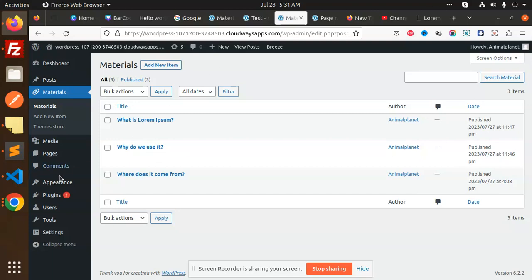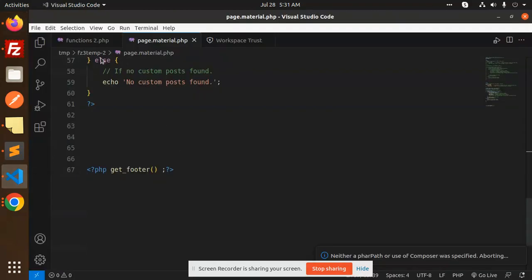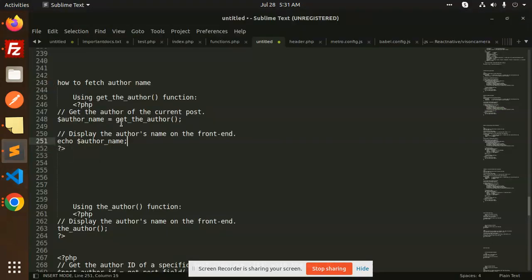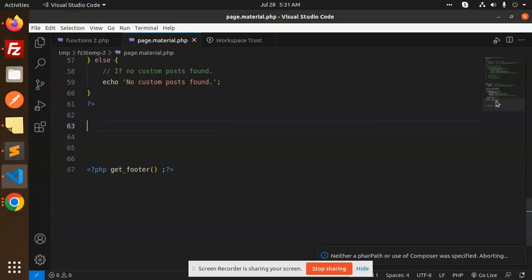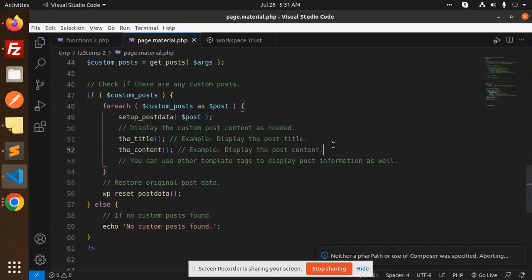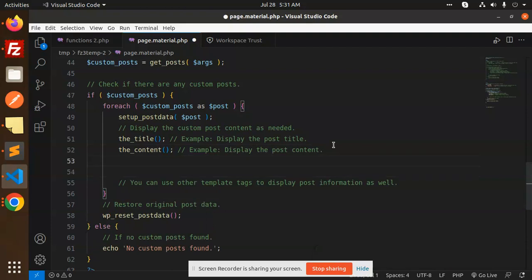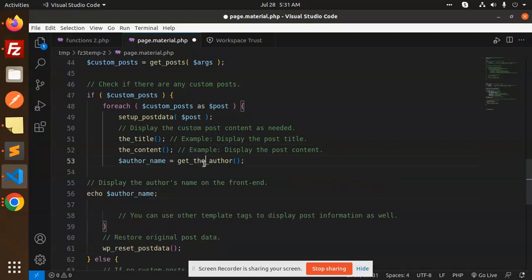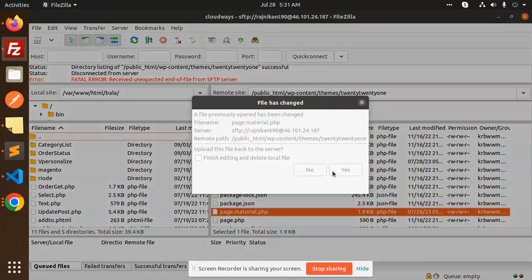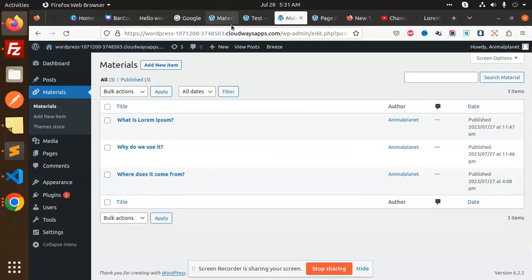So let's get started. To fetch the author name, we have a method called get author. Let's see whether it's going to print or not. Let's go to the code level, and here we have the title. Let's add the author also. Author name, get author, and echo to display the author. Okay, let's try to upload it and check the author name.